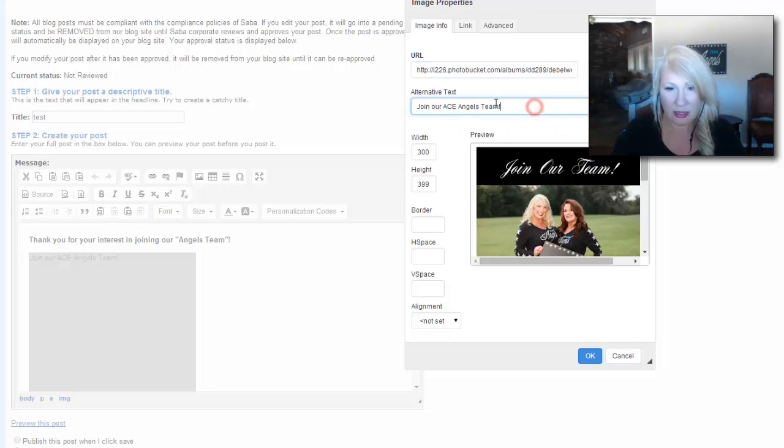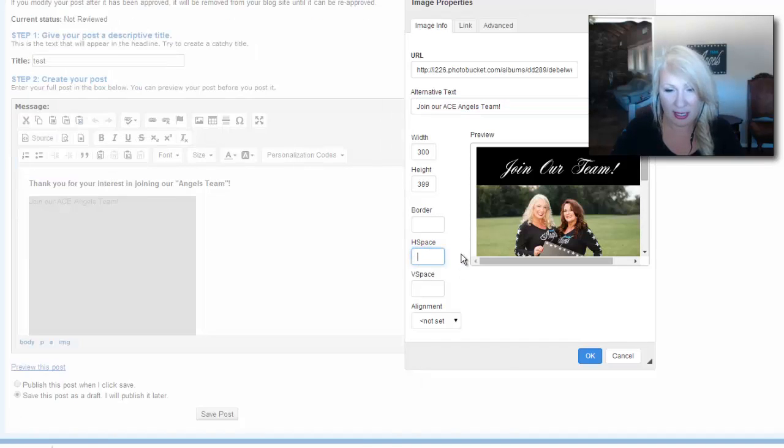All right, so the alt text is join our Angels team. And see, the width is 300. That's good. And the border, let me go ahead and show you what the H space and the V space is, okay?